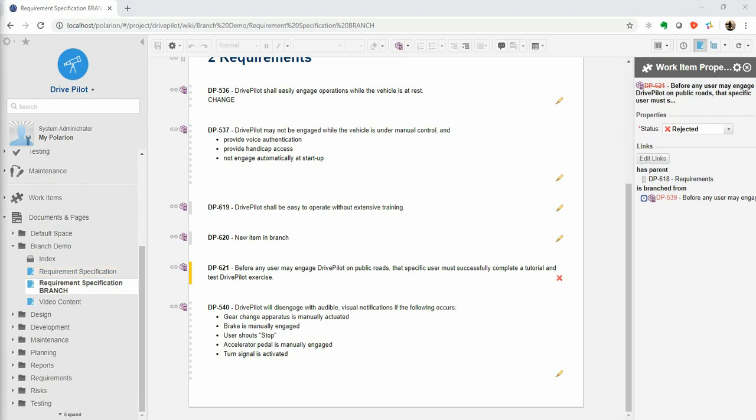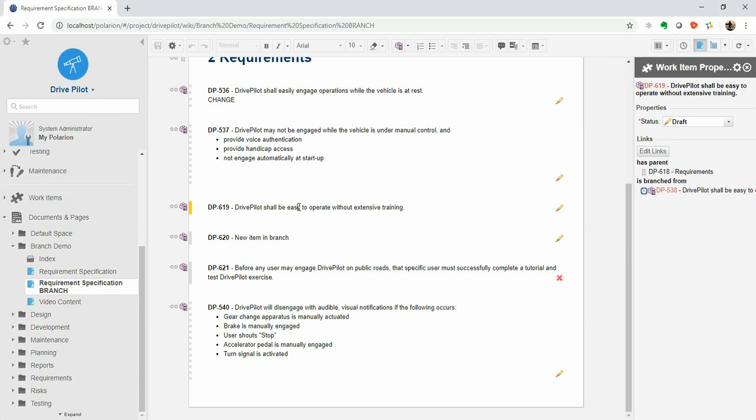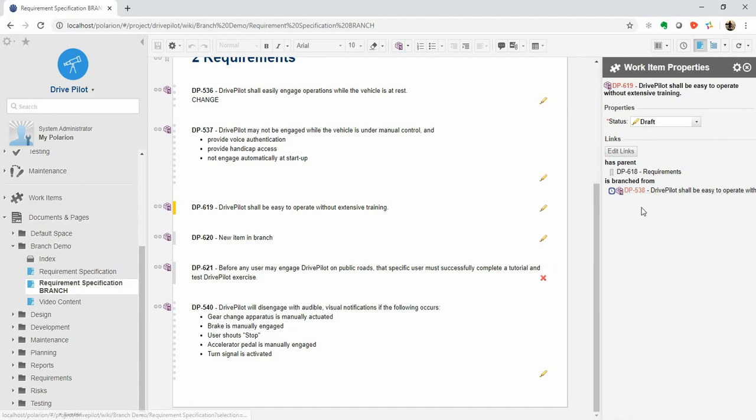So now that we have these different options for these items, let's talk a bit more about what happens to the overwritten item, this one. If we look closely at its properties, we see that there's a link. This is branched from, to the original item in the master document. So we can use that to facilitate a sort of change notification if something happens in the original item.